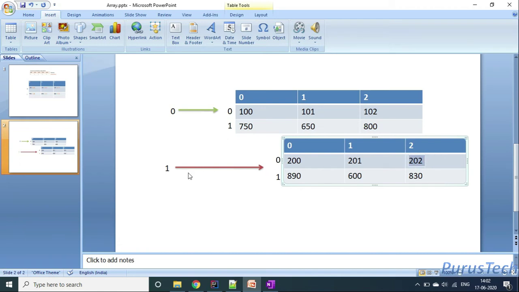I need to make use of the first element as 1. Then I need to go for the 0th row, and then I need to point to the second column. So I should use 3 numbers, 1, 2, and then 3 for getting this 202.